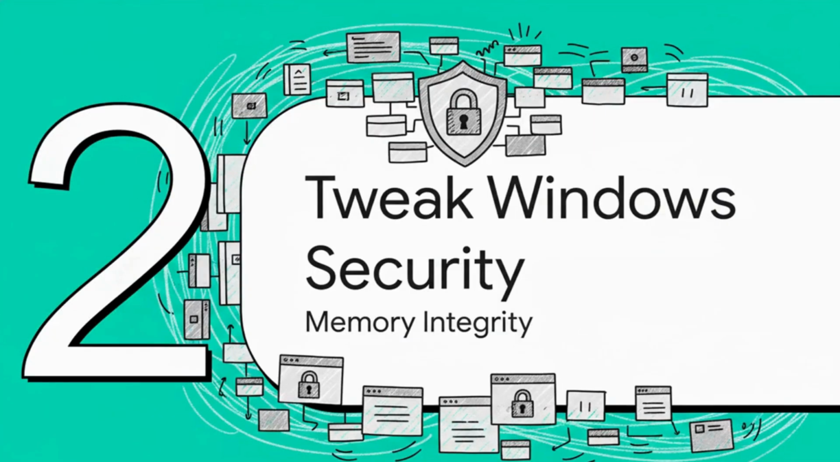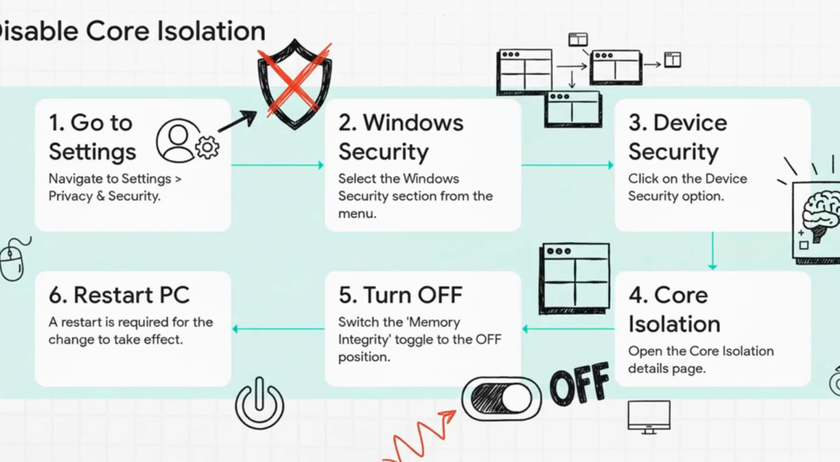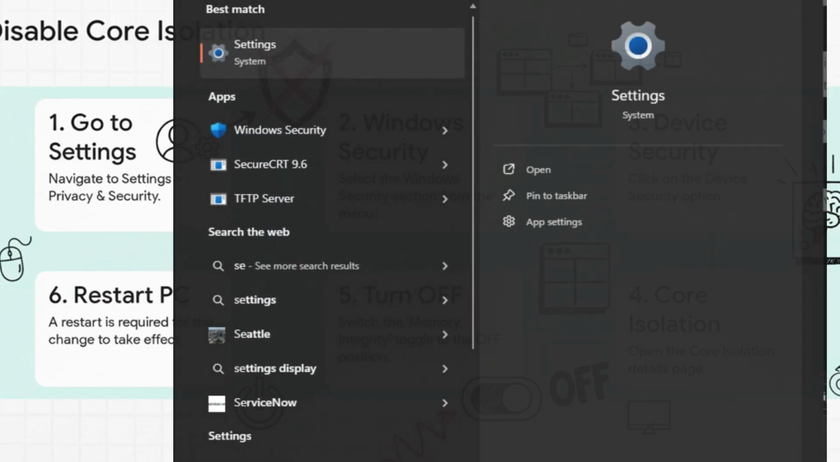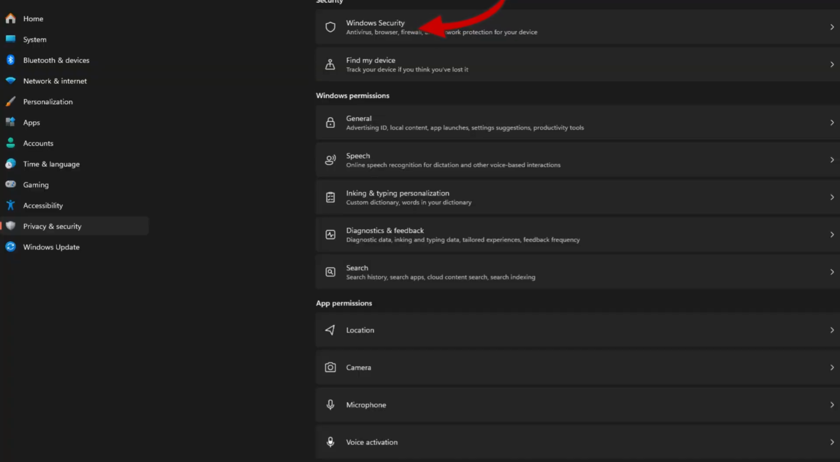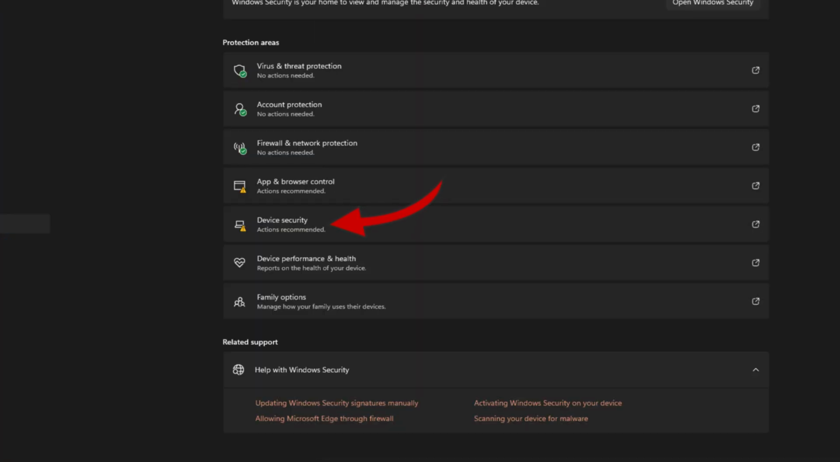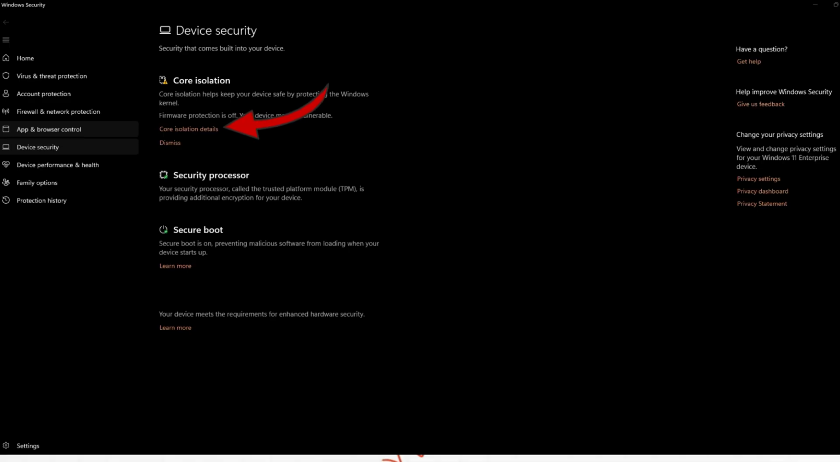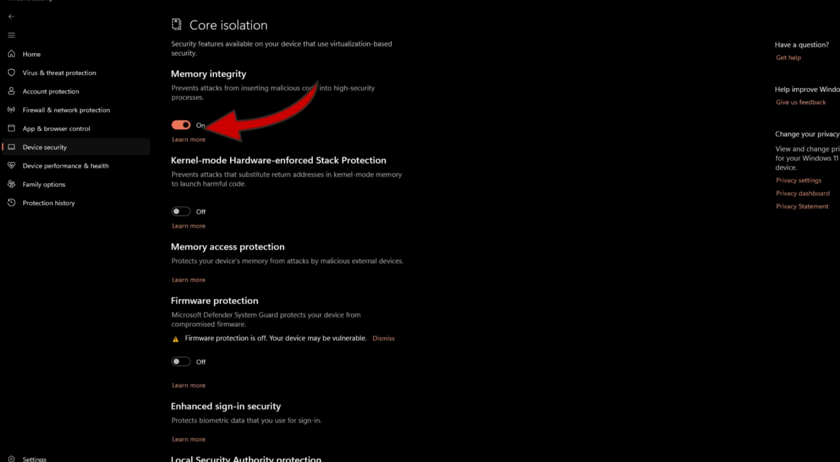Okay, so what if that didn't fix it? No worries. The next place we need to look is a specific Windows security feature. There's this security feature called memory integrity. It's there to protect your system, which is great, but it can also get in the way of emulators like LDPlayer. To turn it off, just follow this path. Go to your settings, then privacy and security, find Windows security, click device security, and then core isolation details. Inside there, you'll see the switch for memory integrity. Just flip that sucker off and, you guessed it, give your PC another restart.